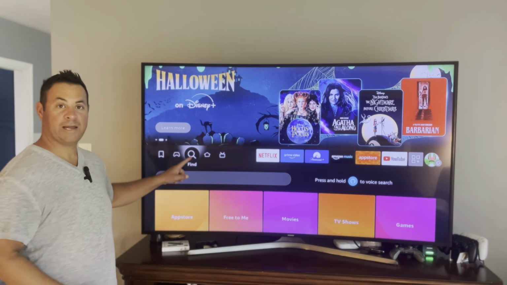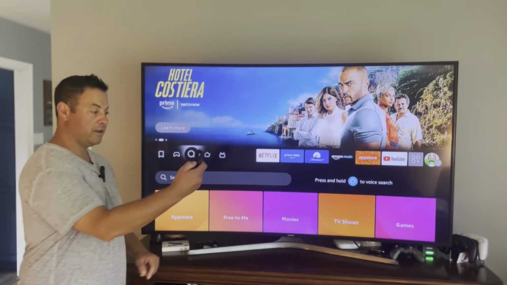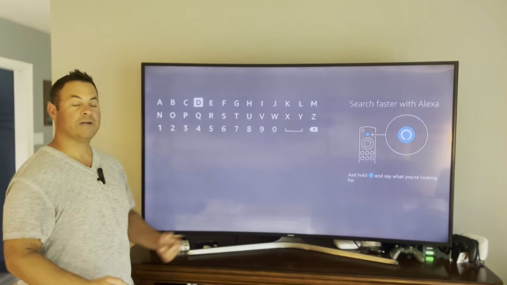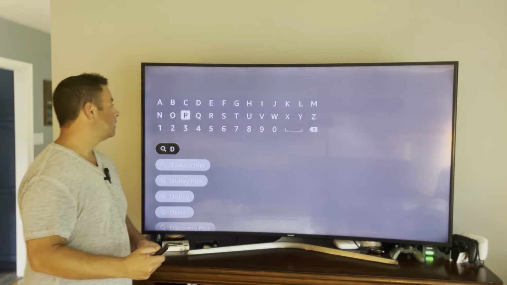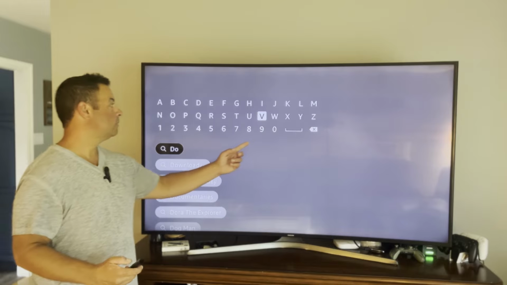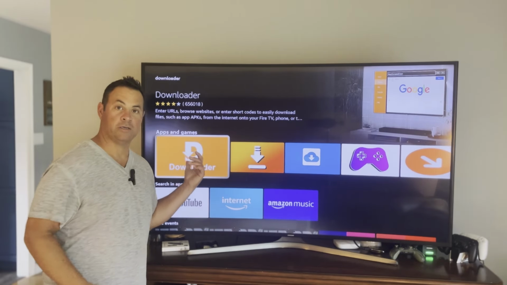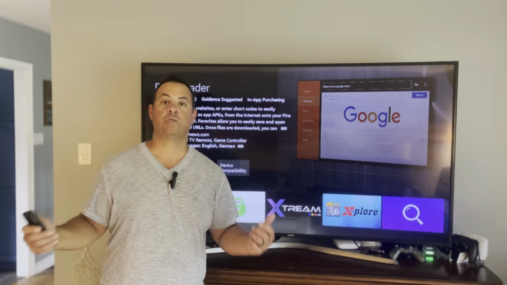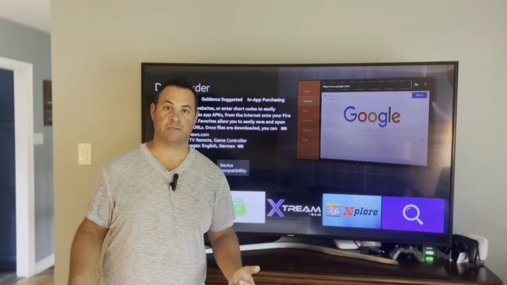If we just highlight the find icon and pull down, it brings up the search menu. We're going to type in Downloader, D-O-W, and it brings up this orange icon. Download it and install it onto our device. Downloader gives us the ability to sideload applications onto our Amazon Fire Stick.